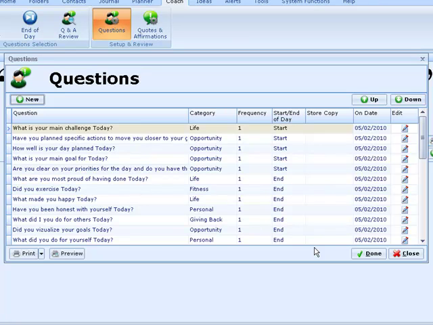The Store Copy in Folder option is a useful function if you want to track particular things that you're doing. In my case, I have a folder called Change, and I have a question that says, what will you change this week? Whenever I answer that question, the system automatically stores a copy of my answer in my folder called Change.